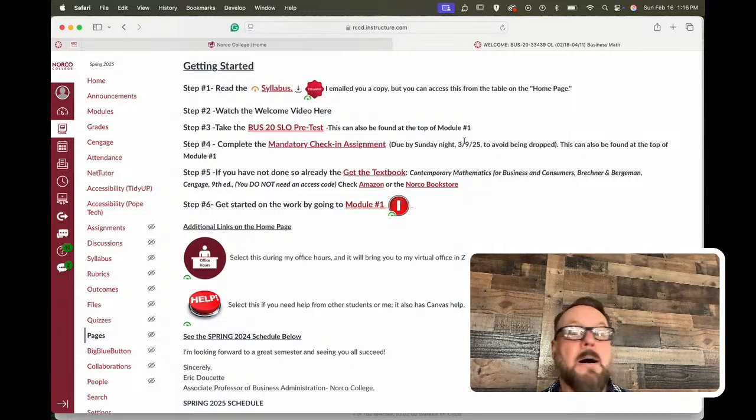We have a lot of robo signups. We have a lot of false and fraudulent signups, and we want to get rid of those as quickly as we can. We've already vetted a lot of them, but some of them still make it through. And so if you're a real student, you want to prove that you're a real student by doing the check-in assignment right away to avoid being dropped at the end of the first week.